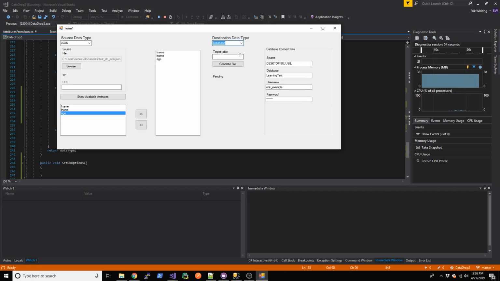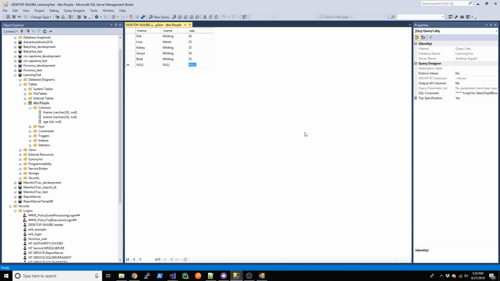Once you've picked the database, you go ahead and say the target table, which if you remember was people, and generate files, which I should probably change, but boom, connected. Now let's refresh that query, and Jon Snow and Bob the Builder are now in that table with all their data. And I think that is really cool.